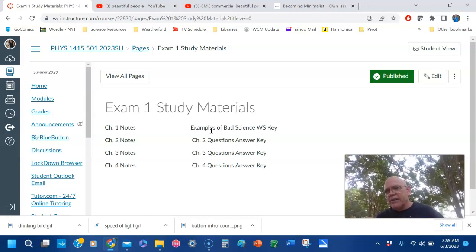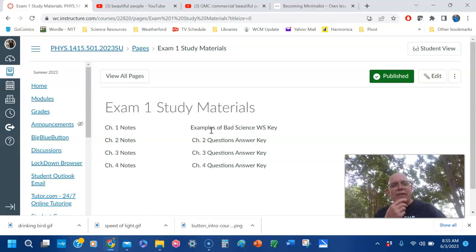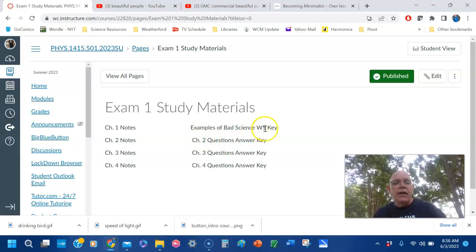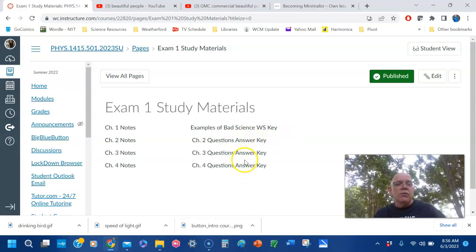I kind of scan to make sure that yes, you did actually give real answers, not just throw something down to turn it in at 11:59 that night. But you need to check the keys to make sure that you have the correct answers. That's what these are here for, so you can check those.